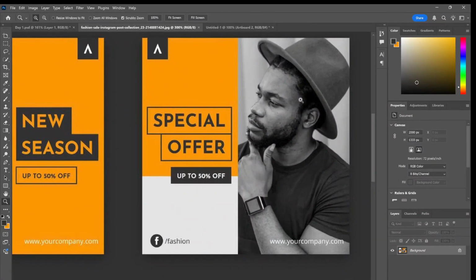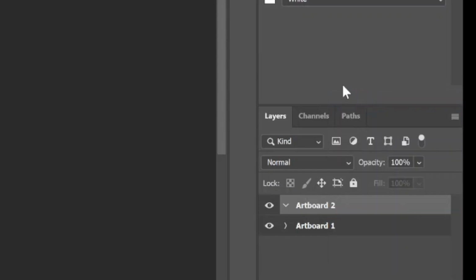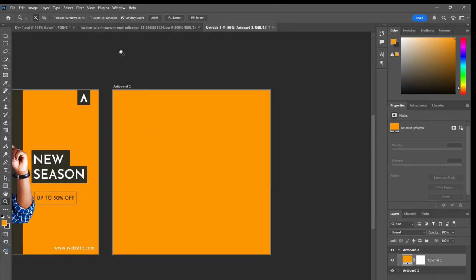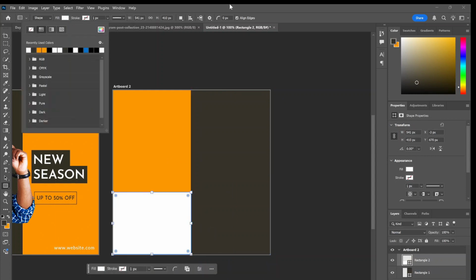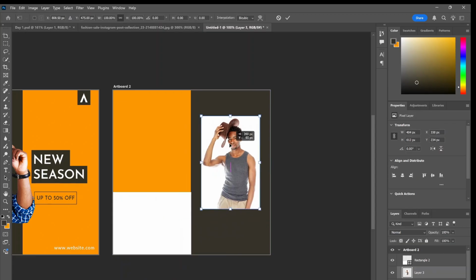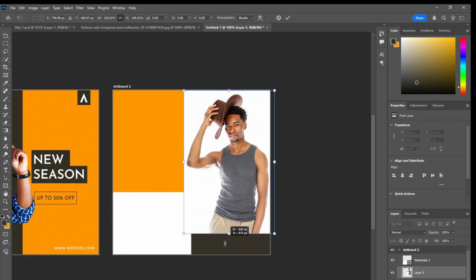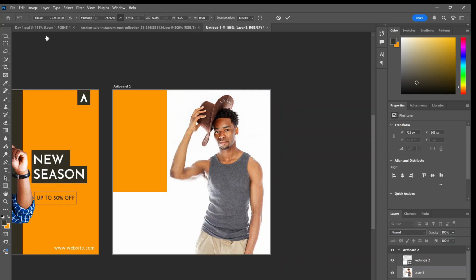Today we are redesigning the second slide of the carousel. Open your canvas. Change the background color. Add some shapes. Import your model. Resize well. Remove the background.